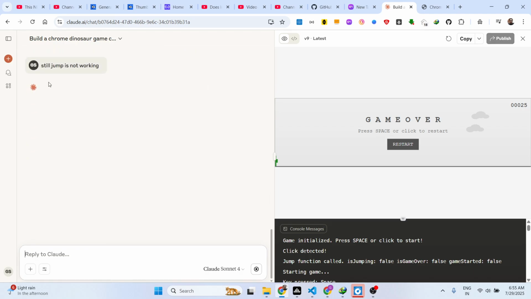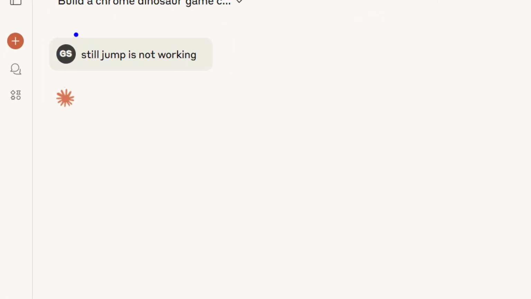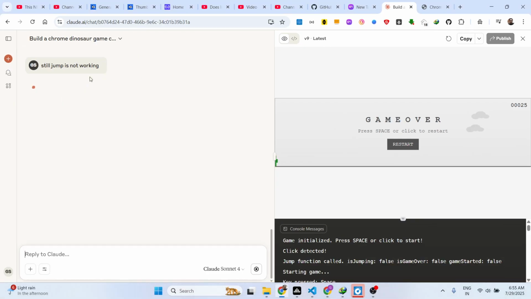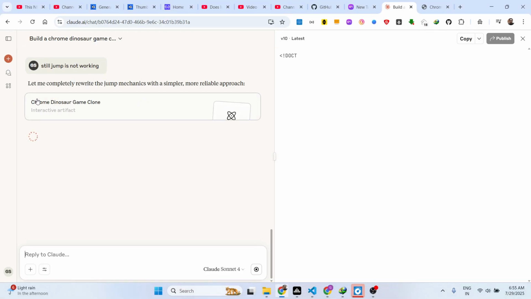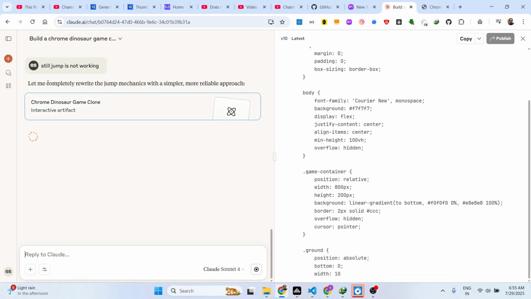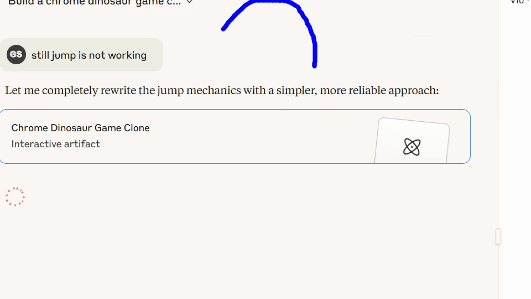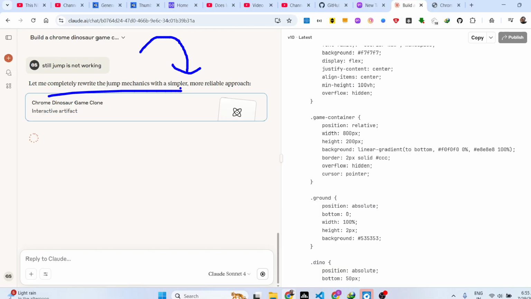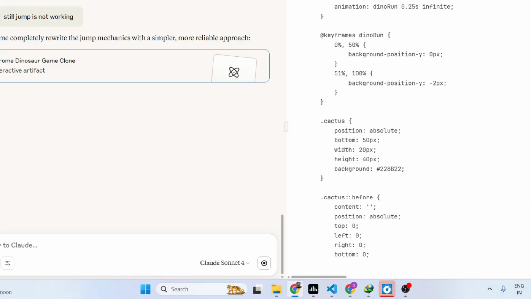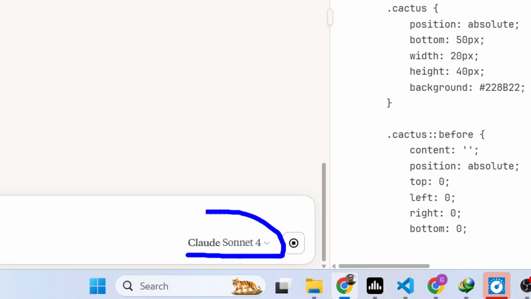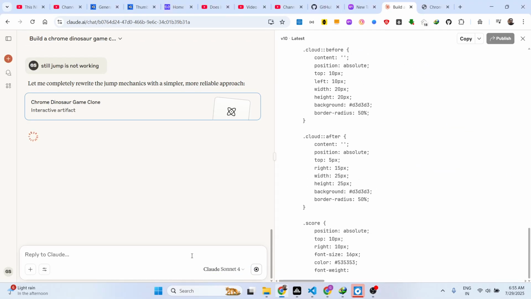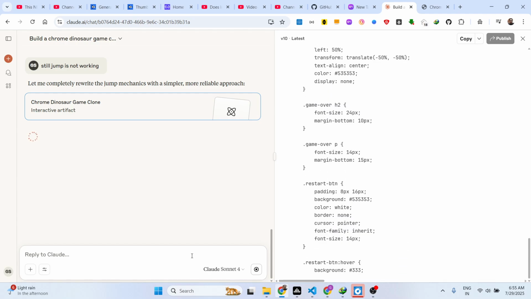So still you can simply say still jump is not working. So now it is rewriting the jump mechanics with a simpler, more reliable approach. So it can make mistakes as well while you code complex apps. It's using the Claude latest model.